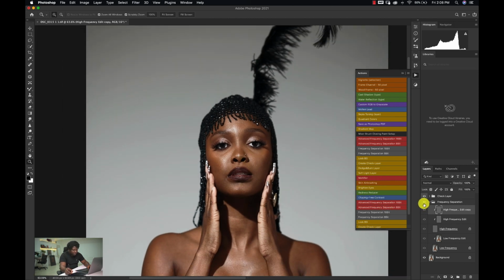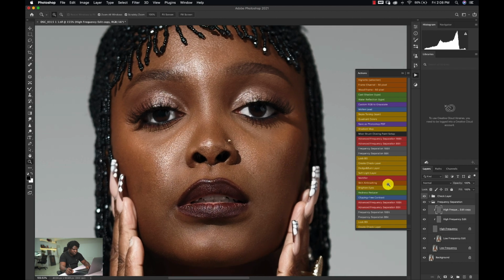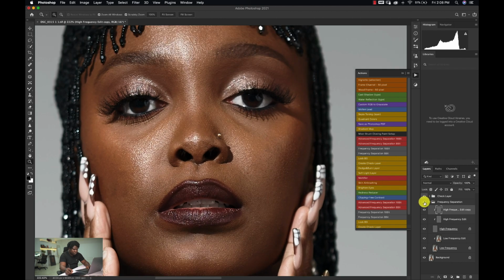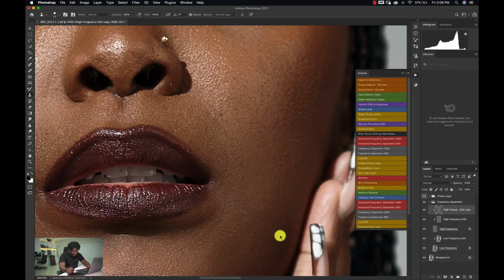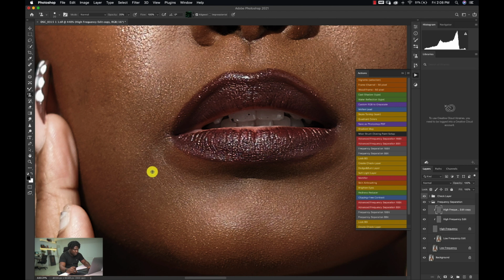Okay, so we've gone from here to here. It's not a world of difference. Let me zoom in. Okay, so I'll go back to 100%, and I'll just go in to fix up any more of these blemishes that I can see. This is just for tutorial purposes. Normally I'll spend more time here fixing more stuff, making sure that more stuff is perfect.